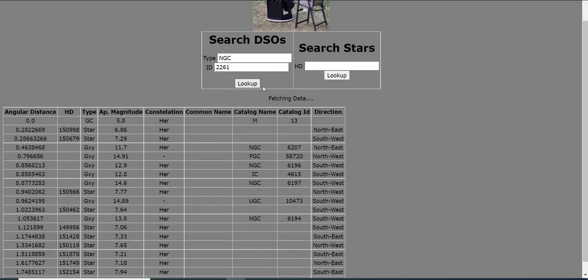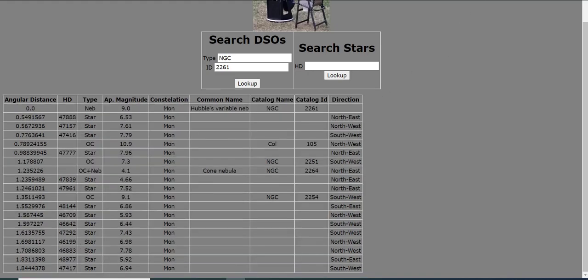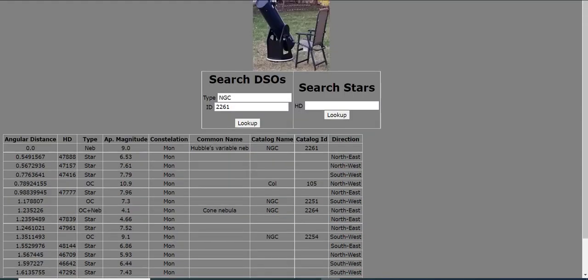And you see 2261. Again, it's waiting 5 seconds. And here are the responses. NGC 2261, Hubble's variable nebula. Again, the stars and DSOs closest to it. And as you scroll down, you get the ones which are further away. And there you have it. This is where I will end my POC.